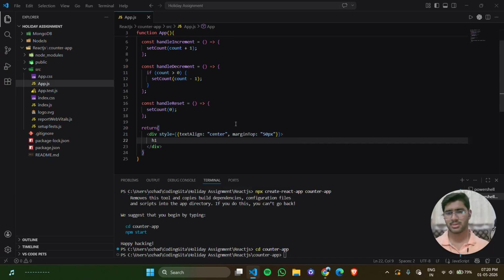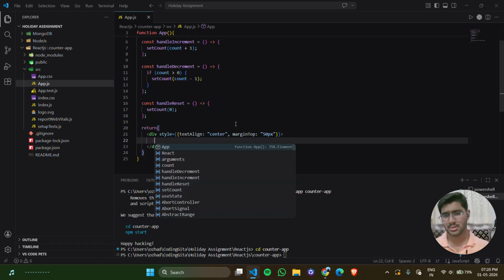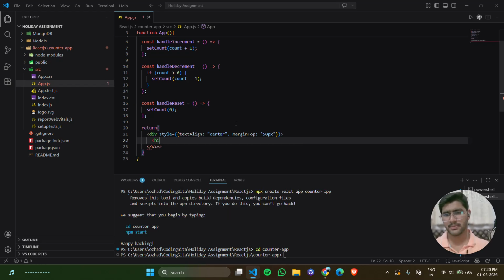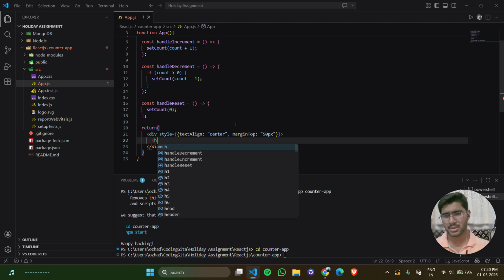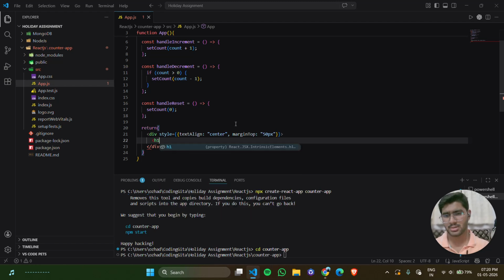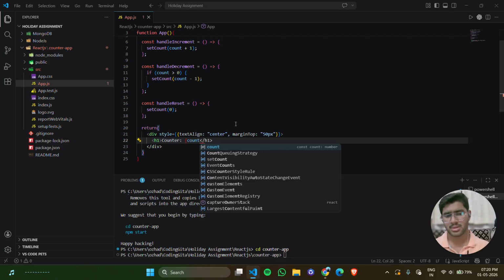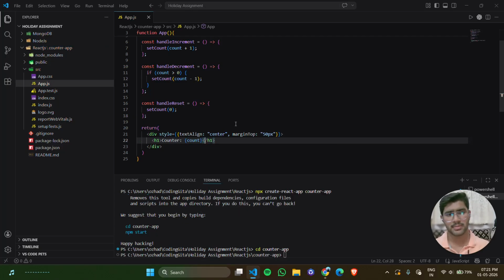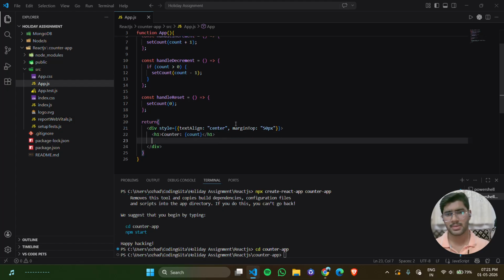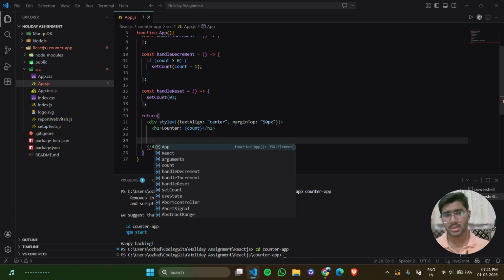Now in this we will add an h1 tag. Inside the h1 tag, Counter colon, and in brackets, count. Okay. Now we will add buttons. Buttons for increment, decrement, and reset.